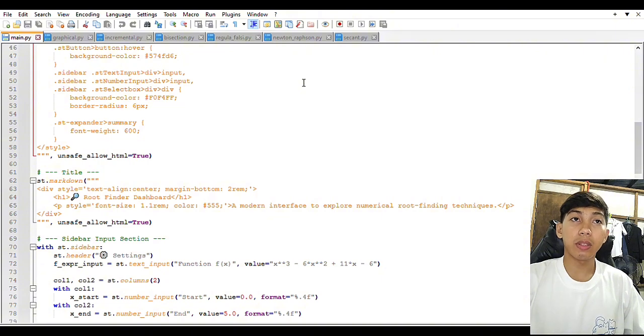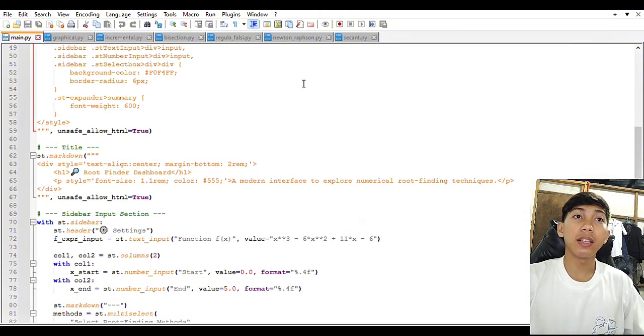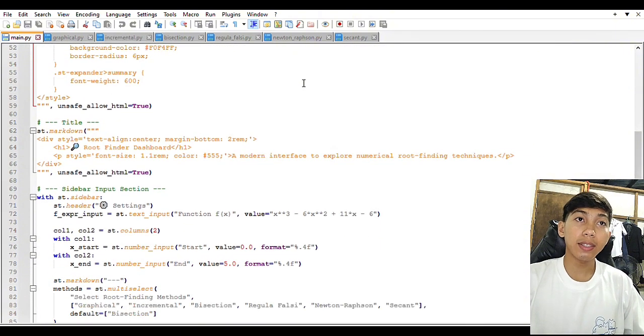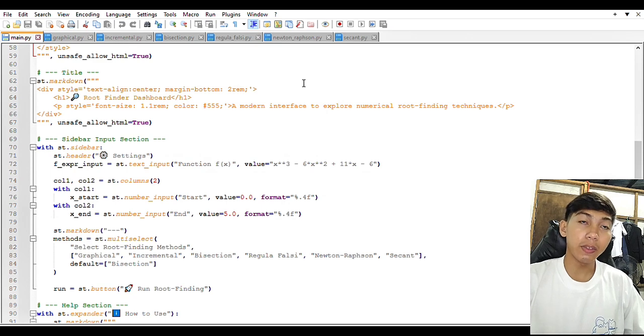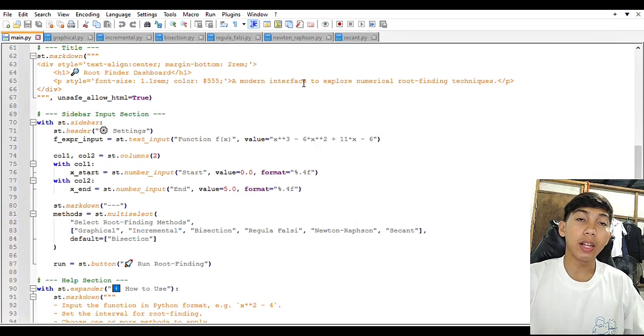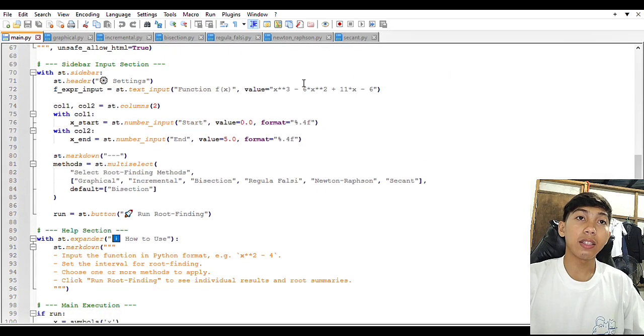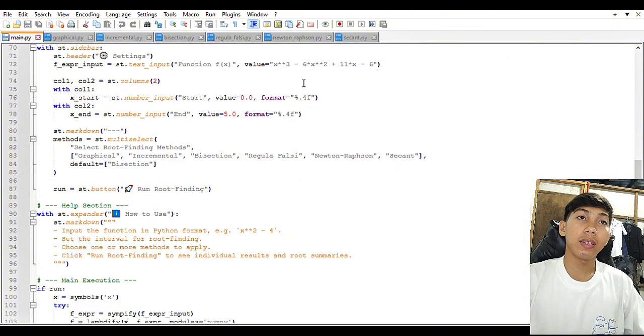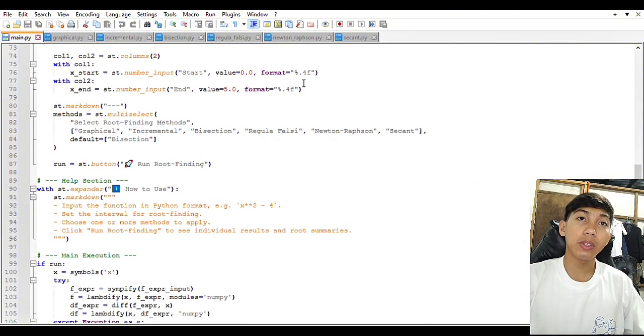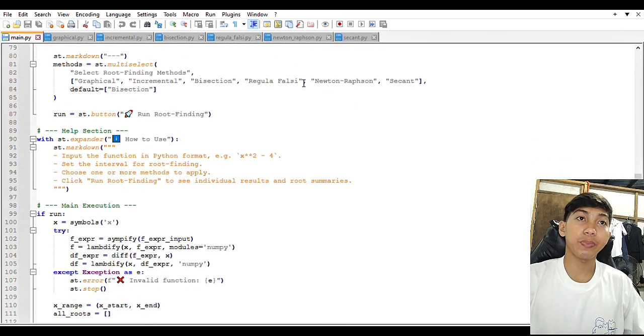Next, sidebar input. On the left sidebar, users can enter a function in Python syntax, set the start and end of the interval, choose one or more numerical methods, and finally click the Run Root Finding button. Next, help section. A collapsible help section gives users tips on how to format their functions and use the interface effectively.